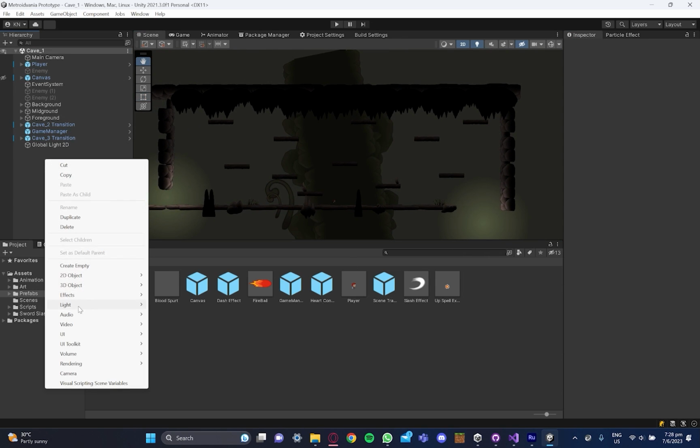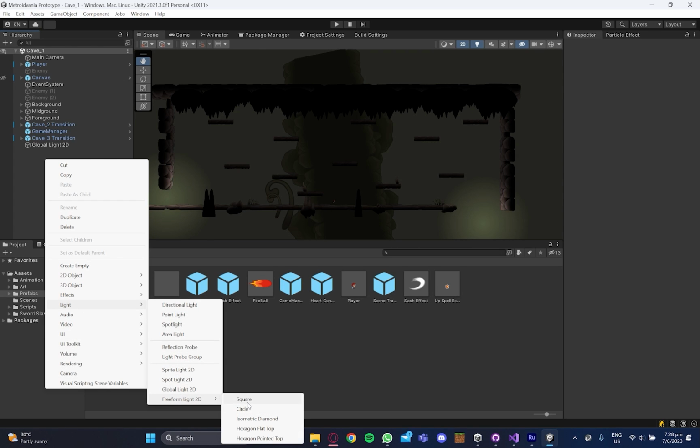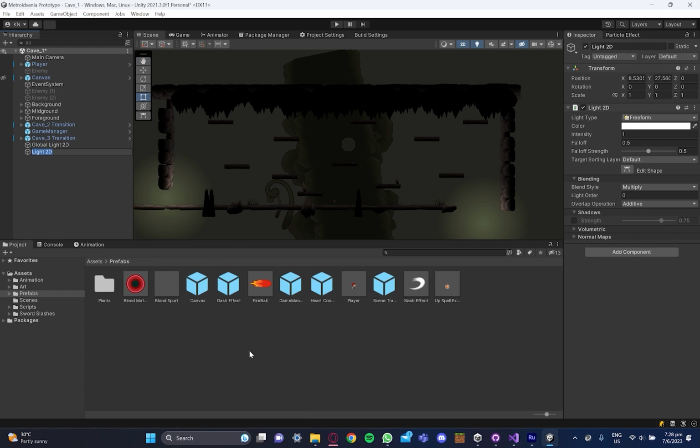Finally, let's add some freeform lights in our Cave 1 scene to make it look like there is some light coming from the cracks in the ceiling. Freeform lights are especially useful as you can control the shape of the light source, which allows for some dynamic and greatly lit scenes.